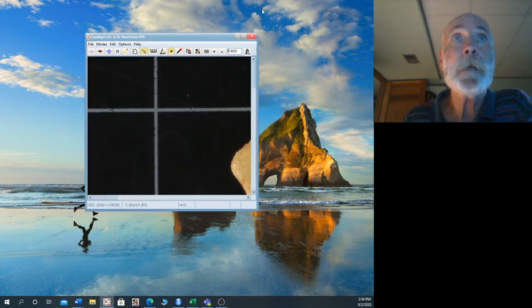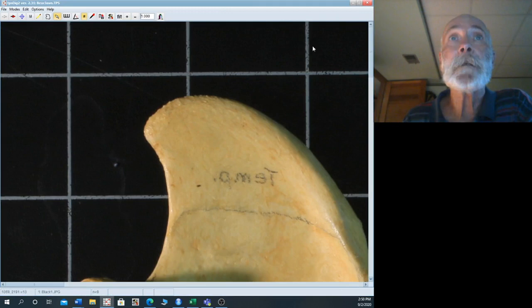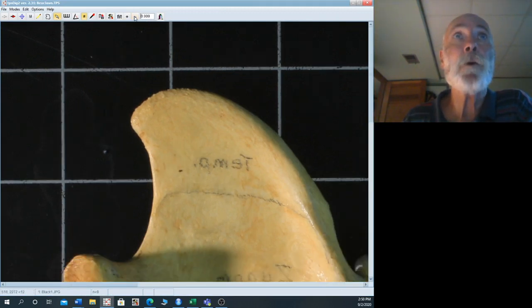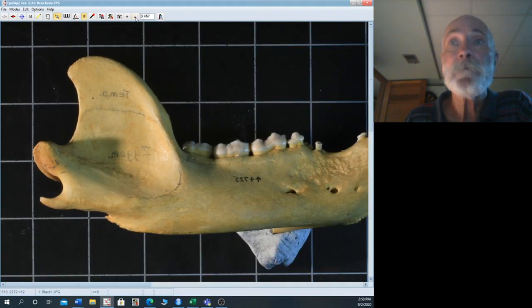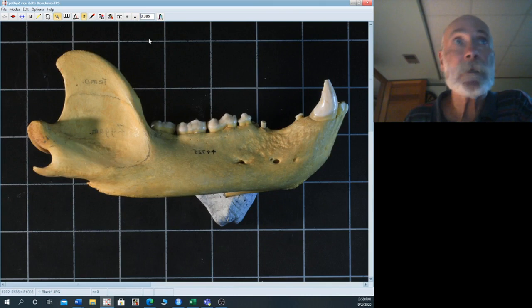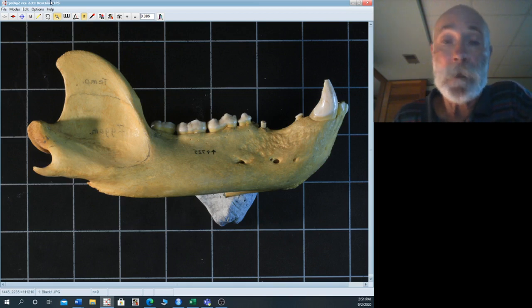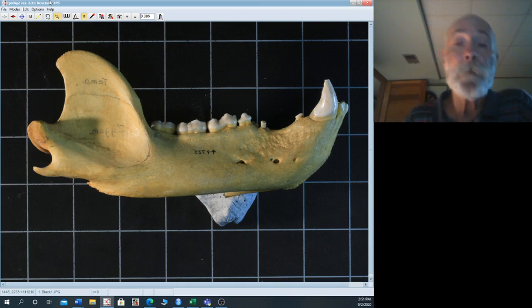Open. All right, here is my first image. I'm going to click on this little button here at the top. You can see it up there to make this thing a little bit smaller so that I can see it all within the image. Okay, and now what I want to do is simply place my landmarks on this dentary bone.